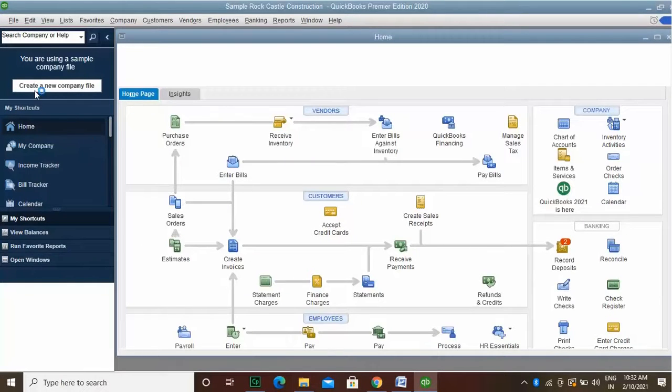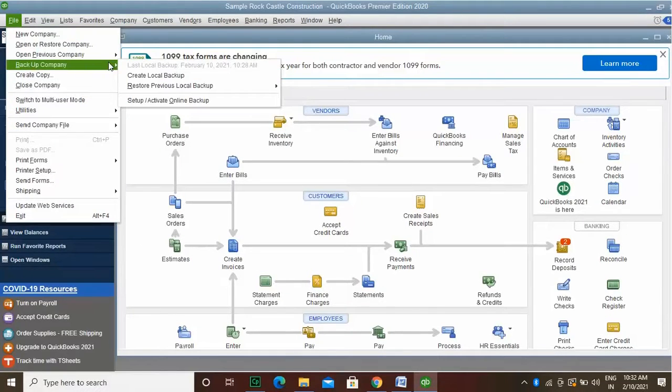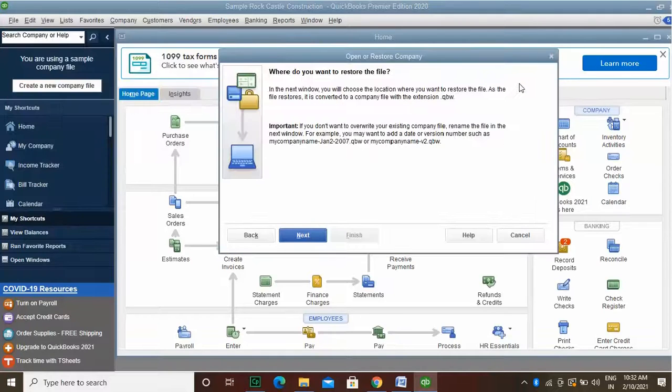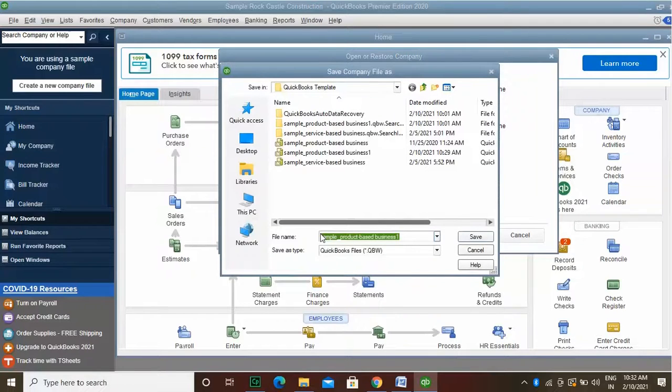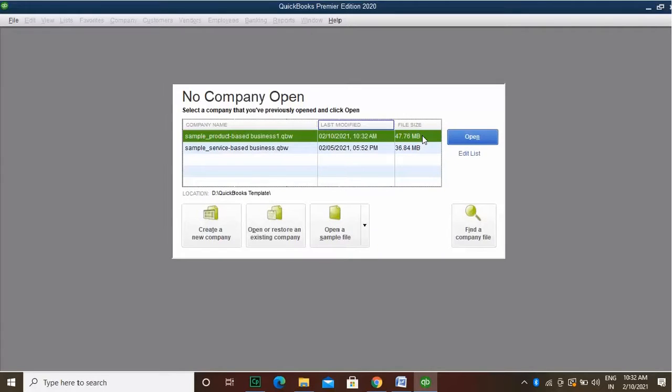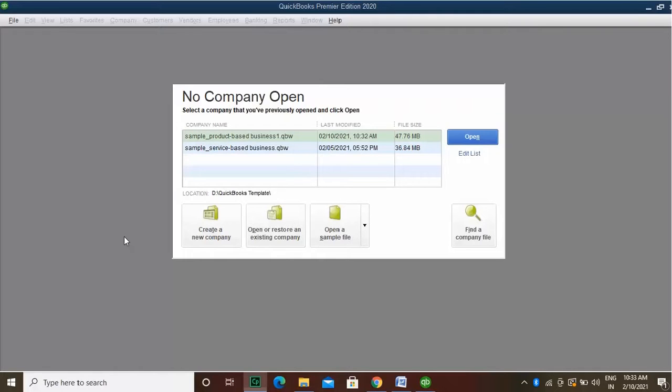An alternative method to restore the QuickBooks is click File, select Backup Company, then select the previous backup copy. Select the location shown. This is the easiest way to restore transactions. However, it is effective if and only if there were no more transactions.